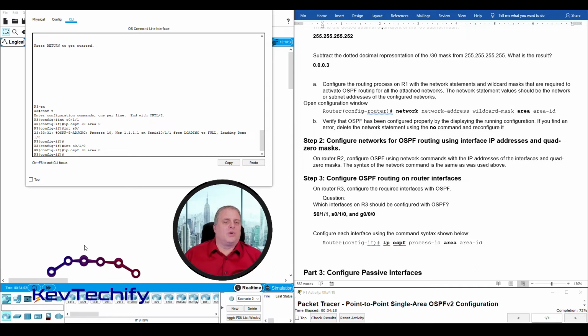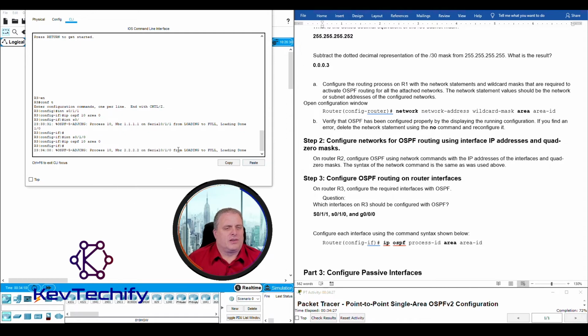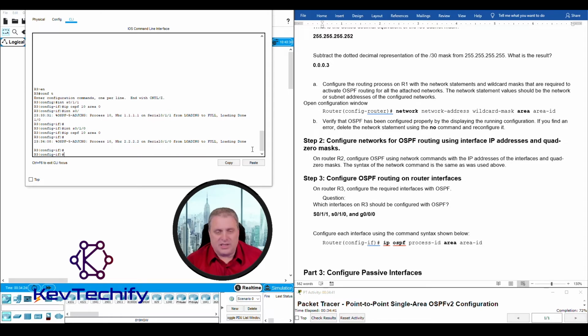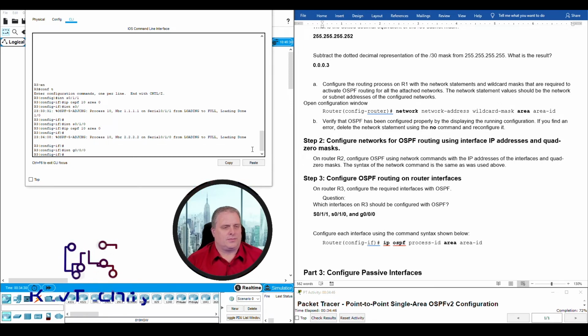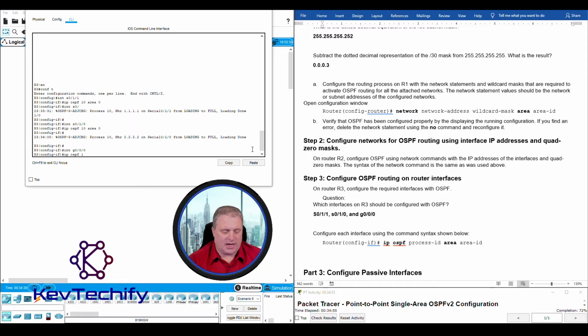Now if I wait a second, we're going to get another OSPF system update message saying that we are now full on the interface we just configured. We are now connected into router ID on serial 0/1/0. We are in the full communication mode. I'm going to hit enter, change over to our last interface. So interface gig 0/0/0. And let's go ahead and set up OSPF on there. Command once again is IP OSPF, our process ID of 10, and then area 0.